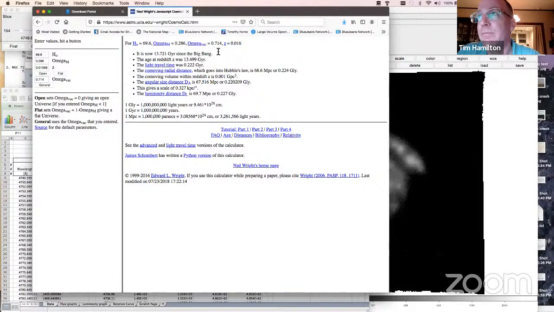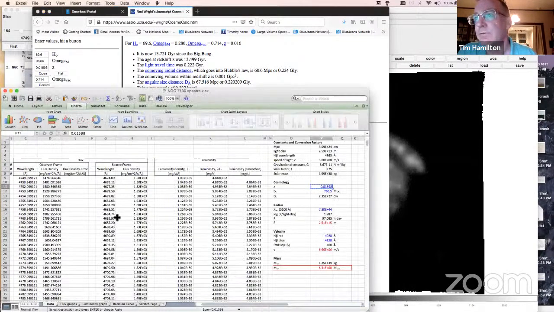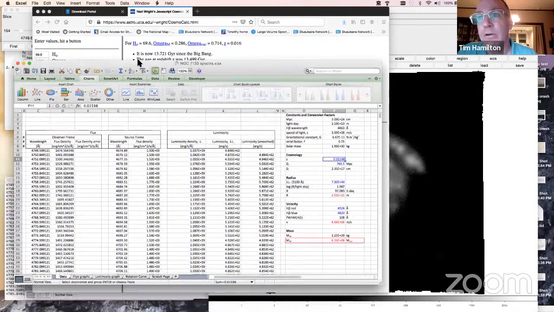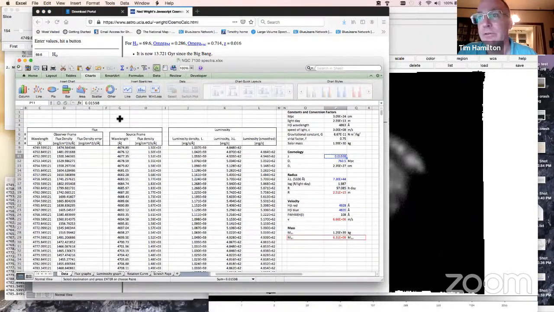I'd confirm that there. And this gives a scale of 0.327 kiloparsecs per arc second. That's the double prime, which is arc seconds. That's our scale to go from arc seconds to kiloparsecs.